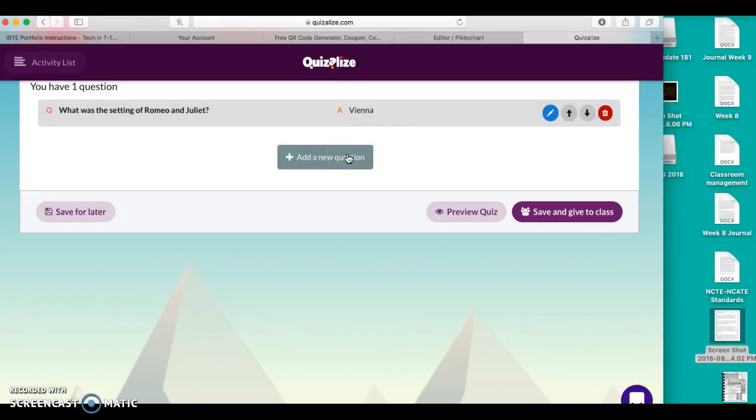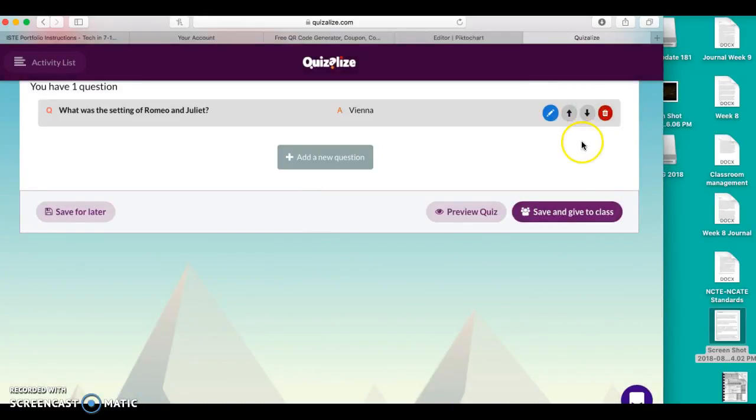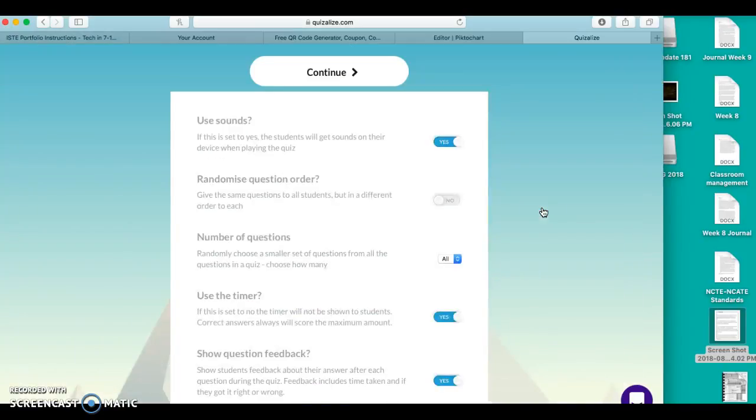You can either add a new one and keep going. And then once you do that, if you think this question should be more towards the bottom, that's what these arrows are for. They're to push it up or down, depending on where it's at amongst all the other questions. So if you wrote one too soon, you can move it all the way down. Totally fine. But then that's it. Then you just hit save and give to class.